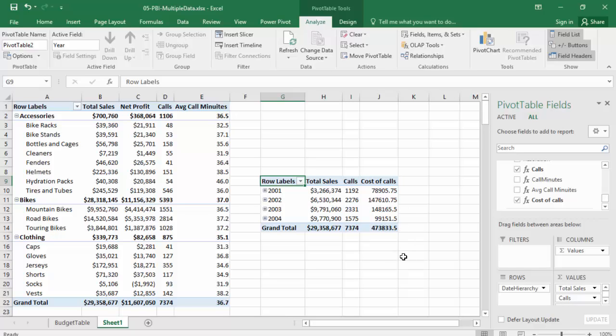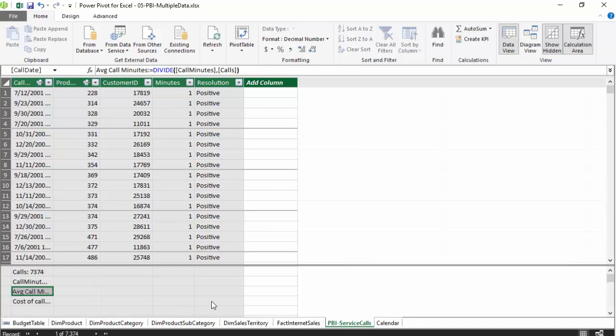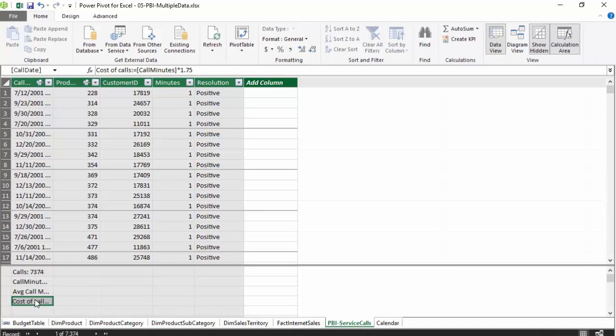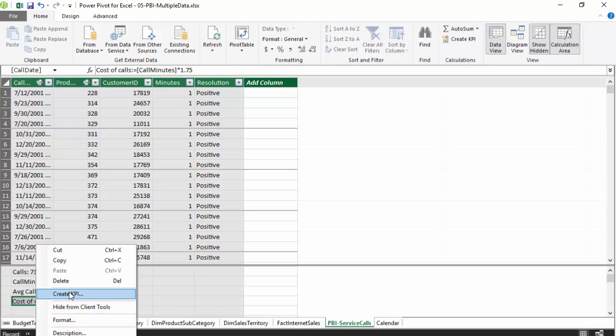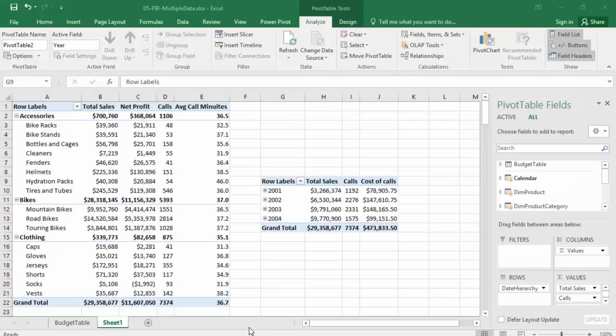Okay, cost of calls, I don't know why it doesn't have a dollar sign. Okay, so currency. All right. Okay. So now we have two pivot tables.